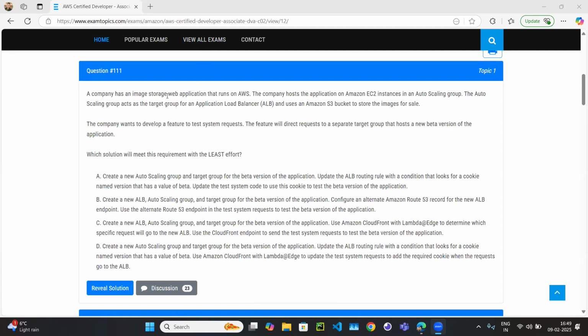A company has an image storage web application that runs on AWS. So they have some application which is storing the images, and that application is running on AWS. The company hosts the application on EC2. So within AWS, the application is actually running on EC2 instances, and the EC2 instances are controlled by an auto scaling group. So maybe scale up and scale down facilities are also there. The auto scaling group acts as a target group for the load balancer. So they have the load balancer as well.